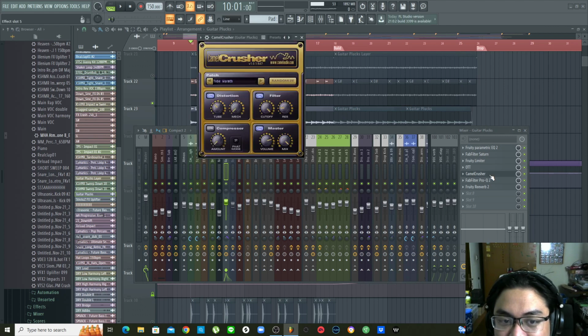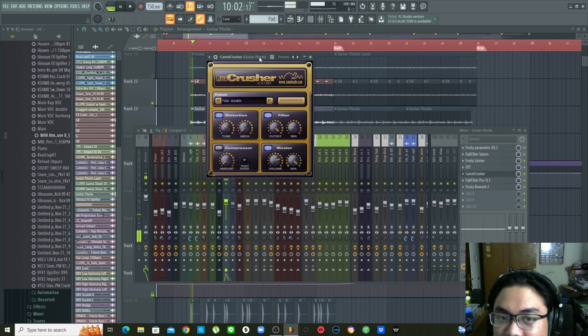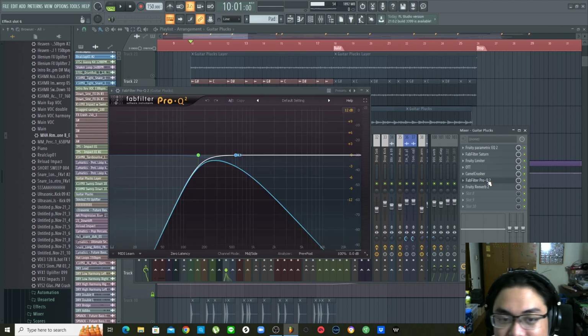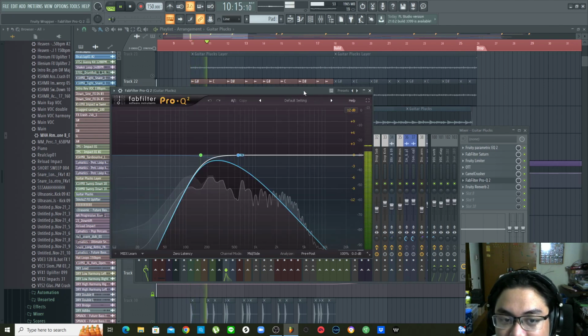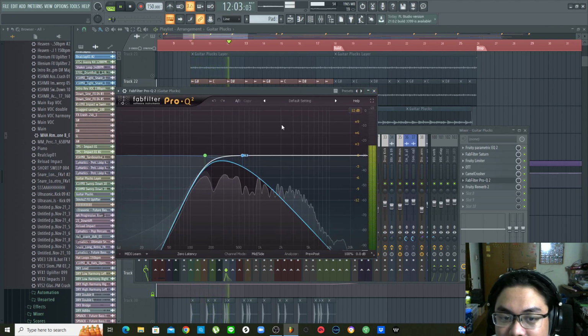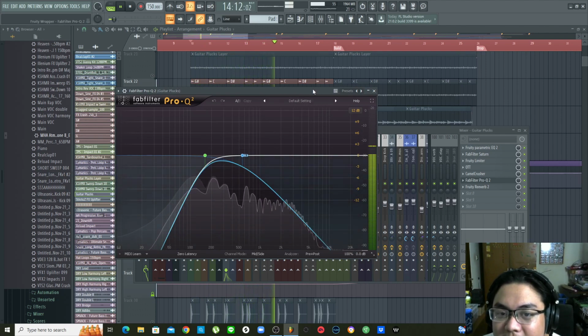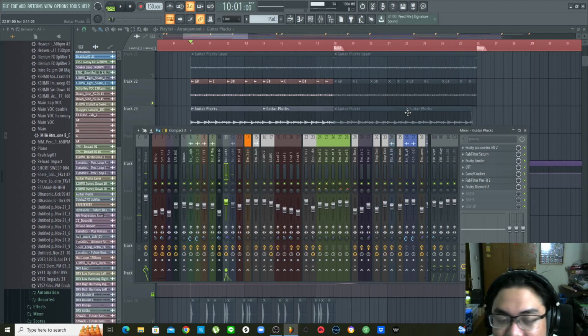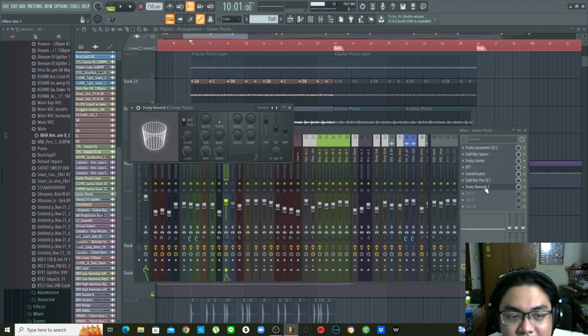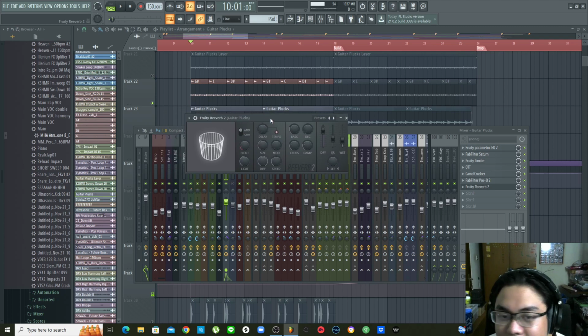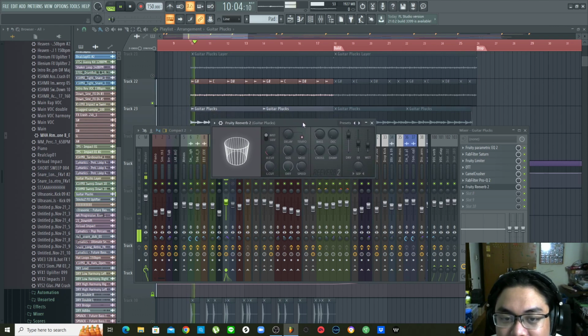Then Camel Crusher, it's a little bit of distortion, another EQ with the Pro-Q 2. I don't really remember why I EQ'd it this way, because as I said, this is a really old project of mine. It was released back in 2021, but I haven't really opened up the project ever since. Then I get the reverb.